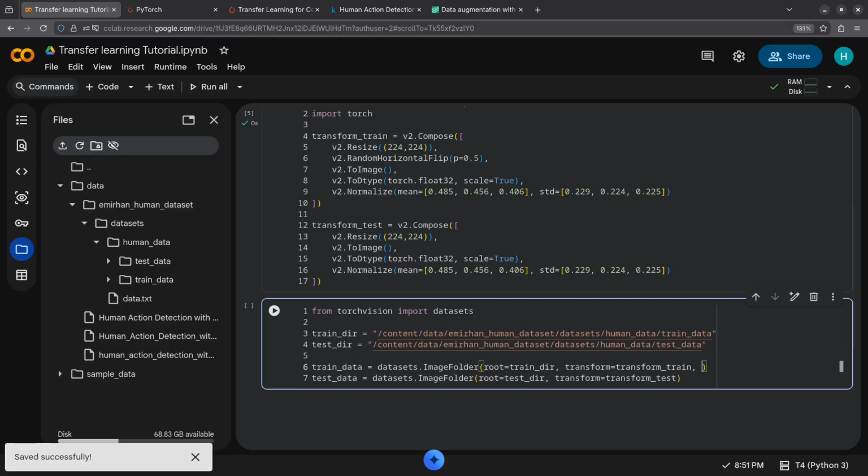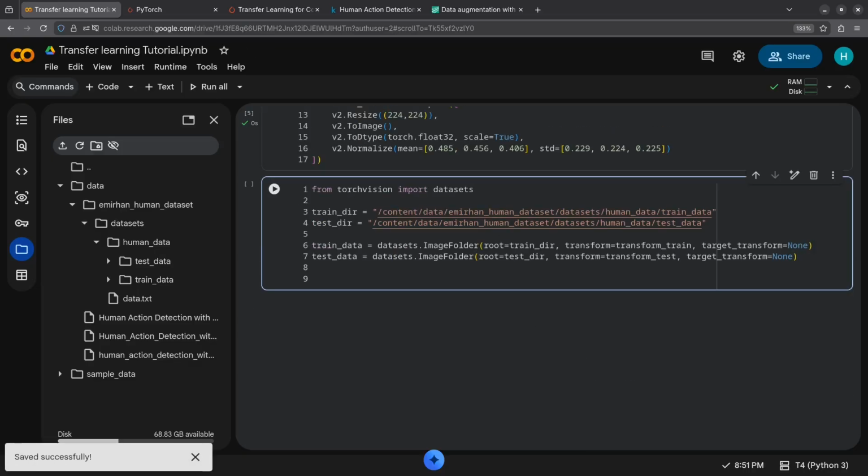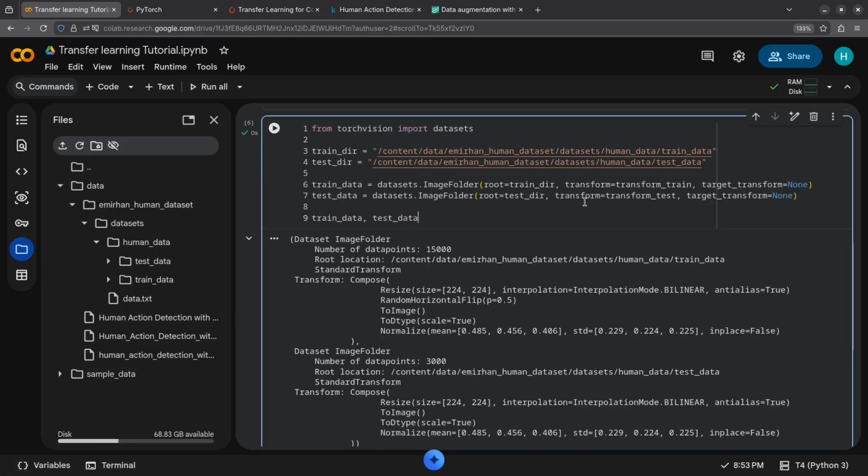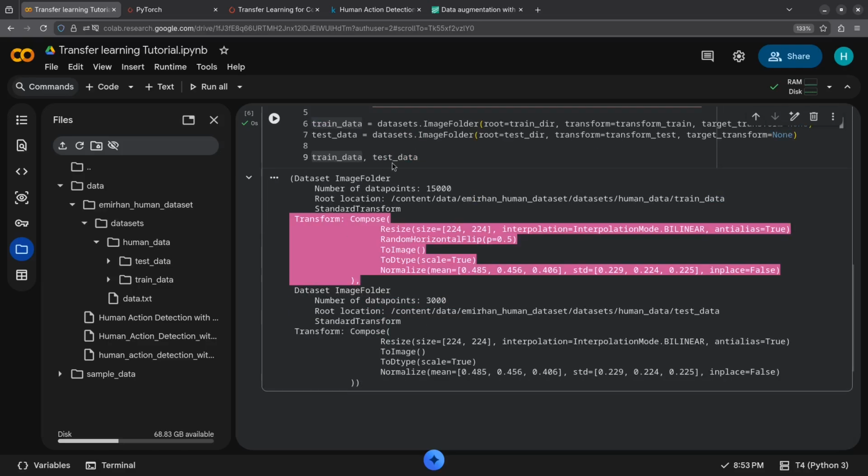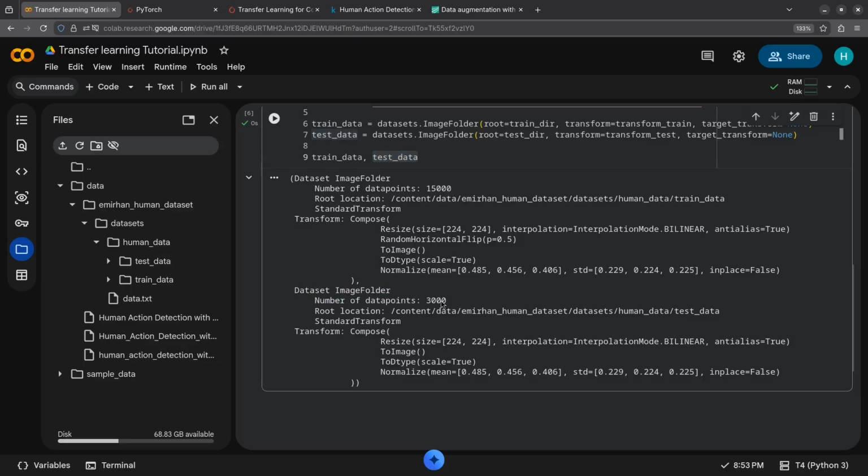And then we also have another parameter called target_transform, and I set it to None, and I do the same here as well. Target transform is None. And then at the end, I want to see how my train_data and my test_data variables look. So let's run it, and here we have the result. Here we can see the train data has around 15,000 images, and the following transforms are already applied. And then we have our test dataset, which has around 3,000 images with these transforms.